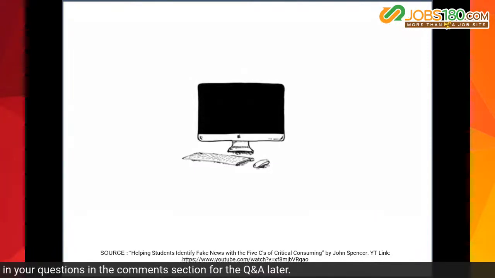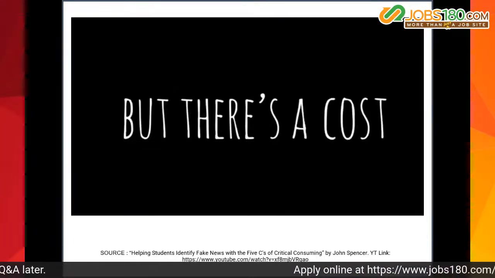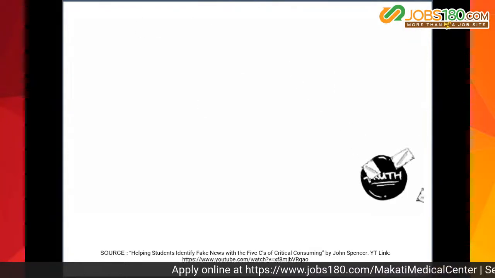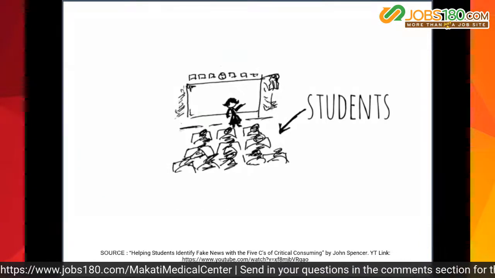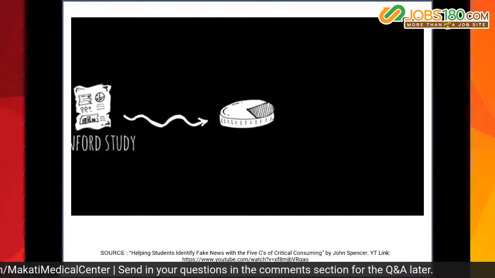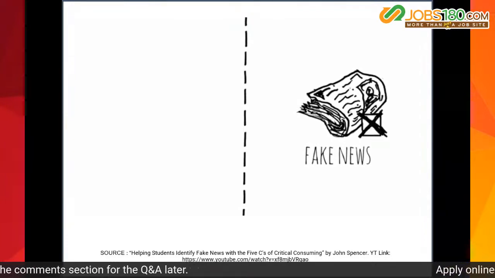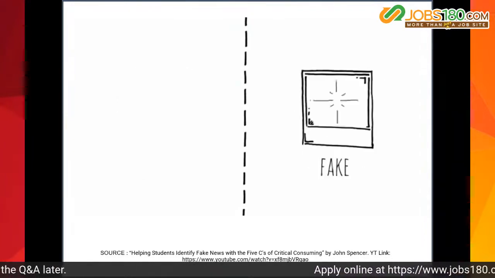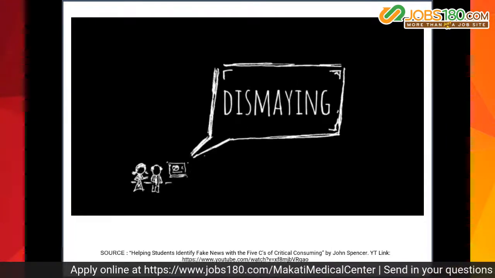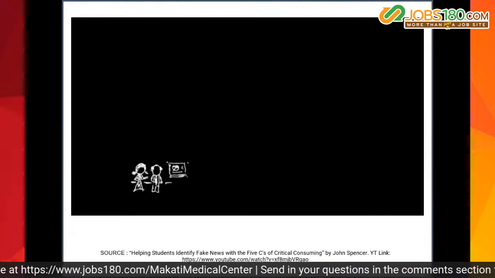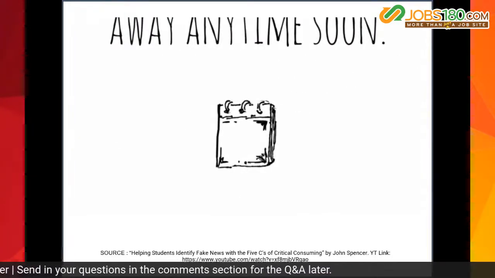With digital tools, it is easier than ever to create, edit, and publish your work to the world. But there's a cost. It's also easier than ever to spread misinformation, and fake news has become a real issue in recent times. We see this with students. According to a Stanford study, only 25% of high school students were able to identify an accurate news story compared to a fake one. Students also had a hard time distinguishing between real and fake photographs, as well as authentic and staged videos. Researchers use the words bleak and dismaying to describe this, but it's not going away anytime soon, and that's a very real problem. So how do we fix it?